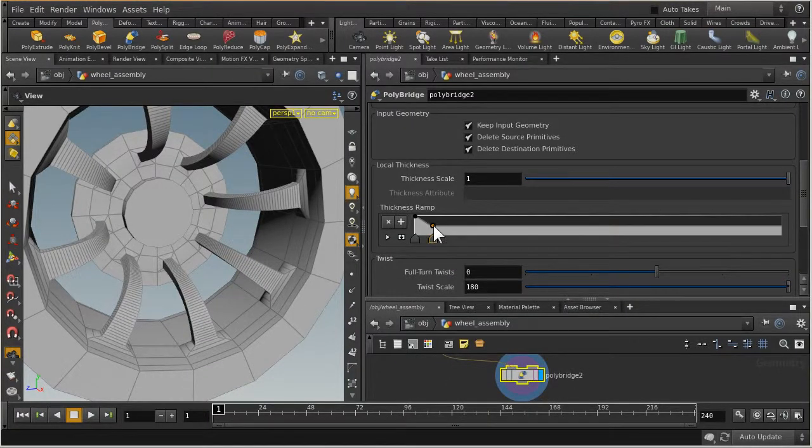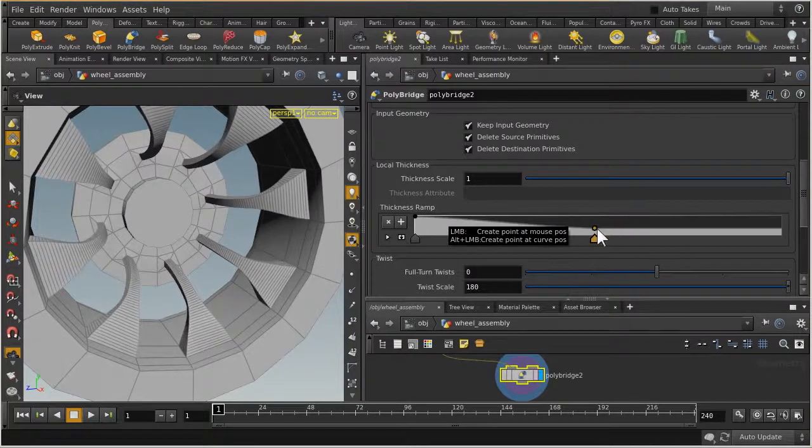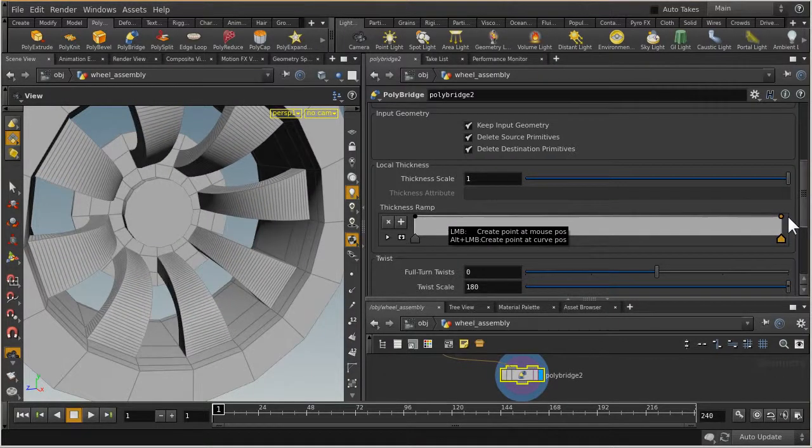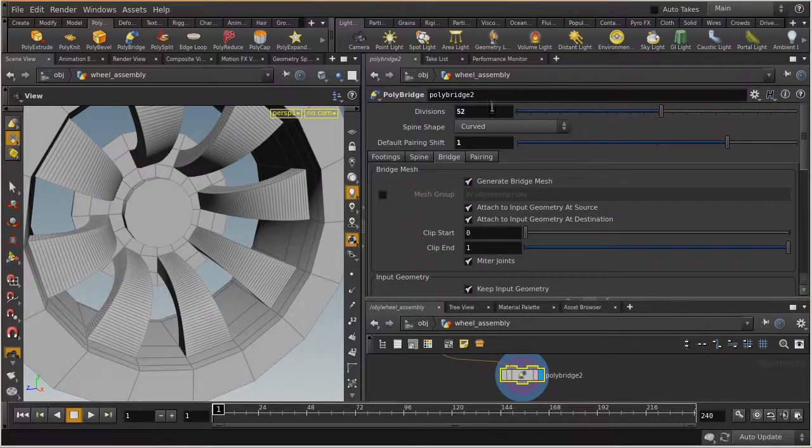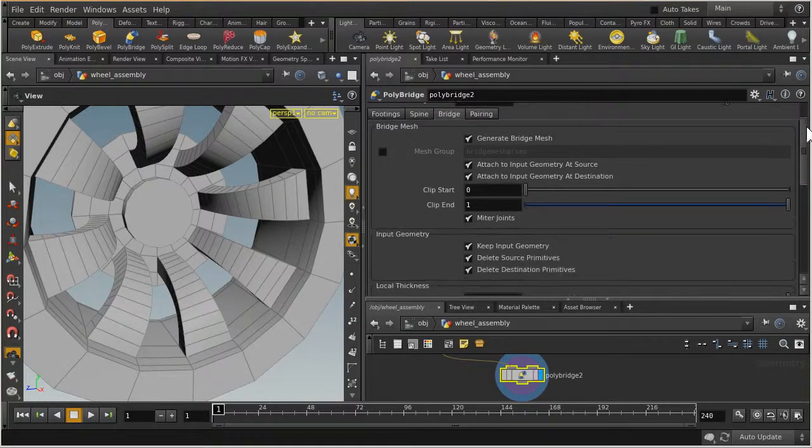Now the defaults aren't exactly the same as they were at the factory there, so let's go ahead and just sort of level those out. There we go. And let's go ahead and set our divisions from 52 back to, say, 12. It's a little bit better for the resolution that we want the wheel and tire assembly to be.